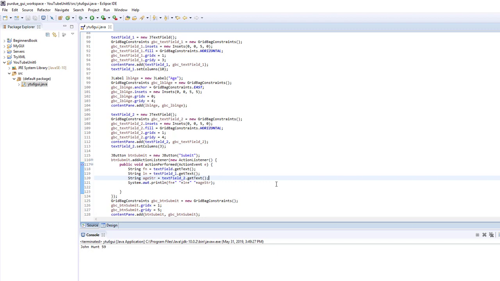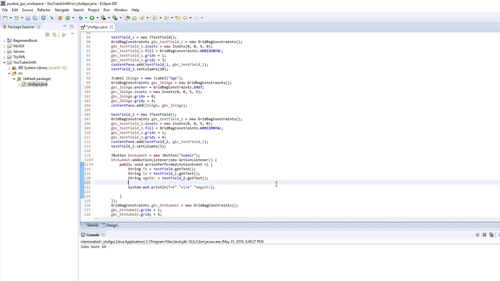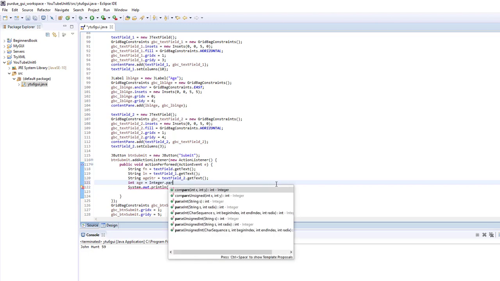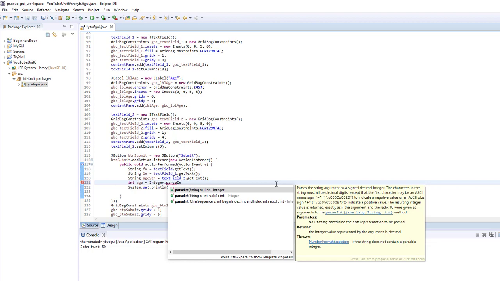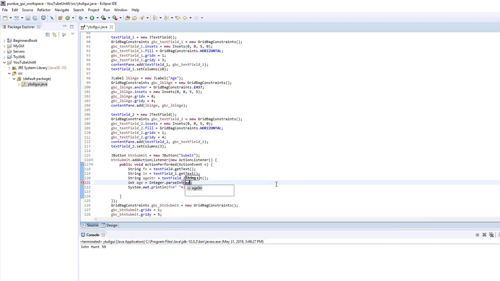Okay, we can do a little more than that, of course, right? So let's put a quick validate in here for age. Let's say I want to make age an int, and I want to call Integer.parseInt. Right, I'm going to pass in age string.